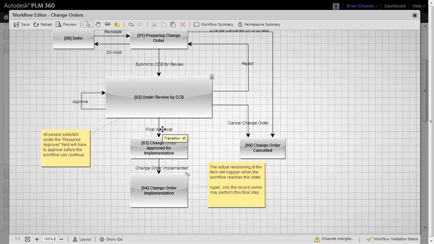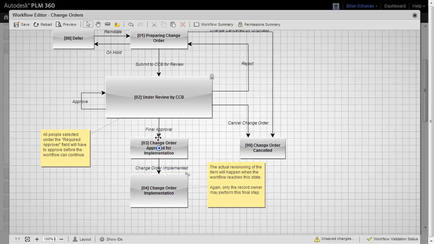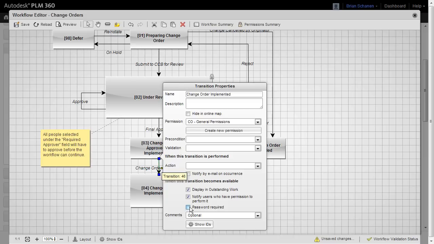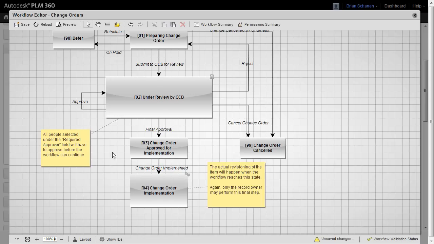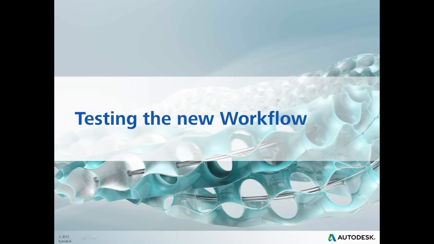For the next transition, double-click, and we'll set the comments area to be mandatory or required. And for the final approval, for the final change order implementation, we'll go in and edit and turn on password is required. Save your workflow, and let's return to the front. Now with our settings all configured, let's go and test out our new workflow.